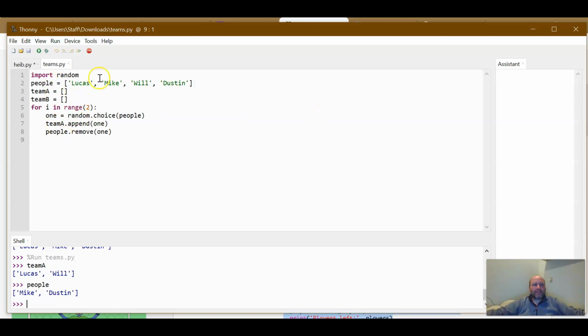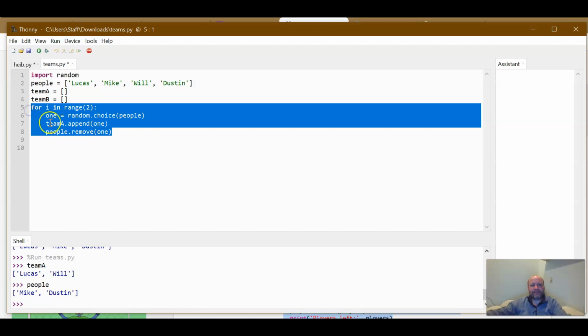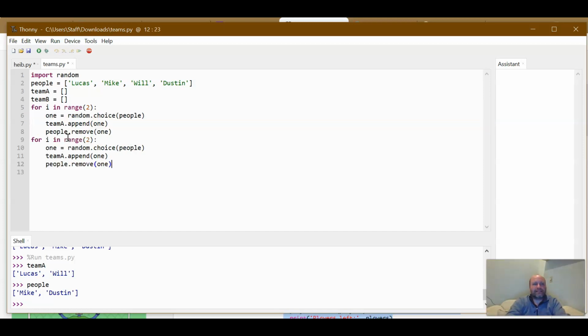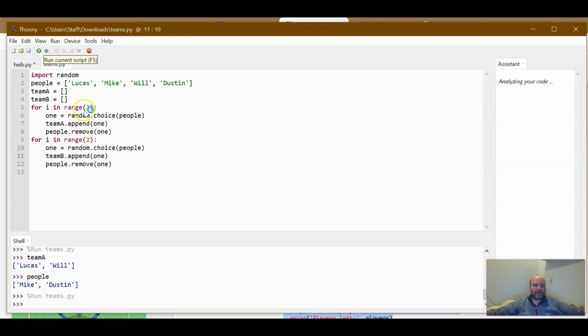So if you want to put Mike and Dustin into Team B, we could do the same thing again. That would actually probably make a decent amount of sense. I think there could be a shorter way where we link them together, but I kind of like doing this. So let's do this again. So for i in range 2, we're going to randomly pick them, but we're going to append them to Team B and then remove them. So everything should work out.